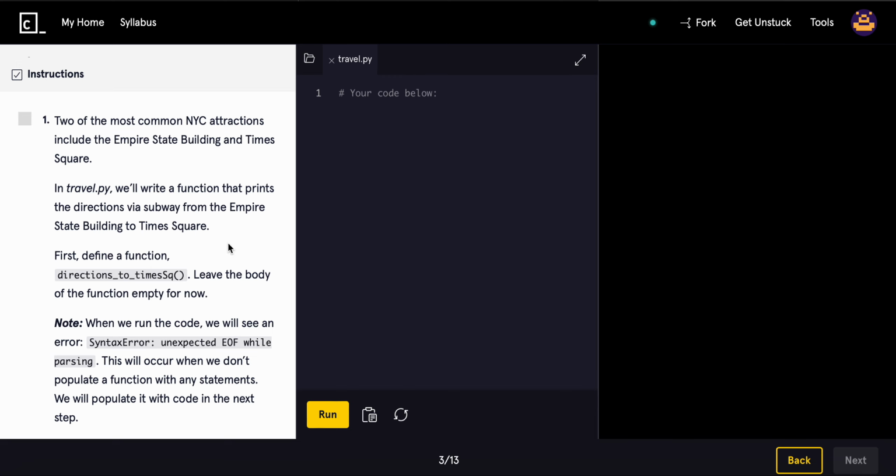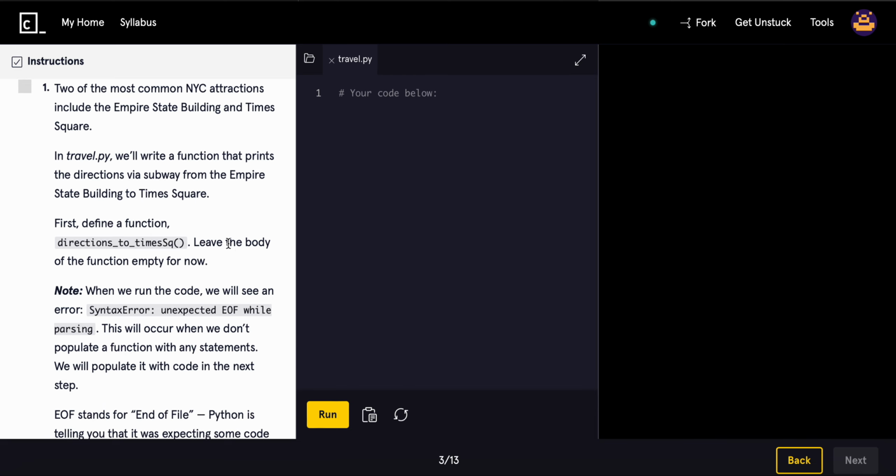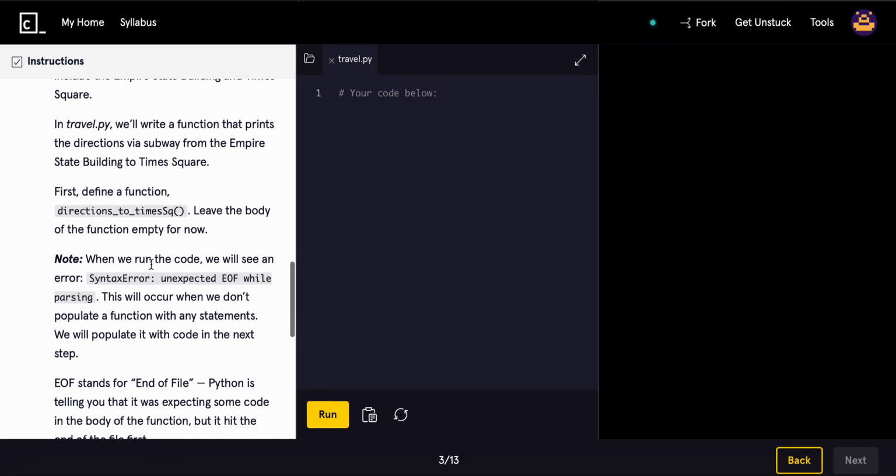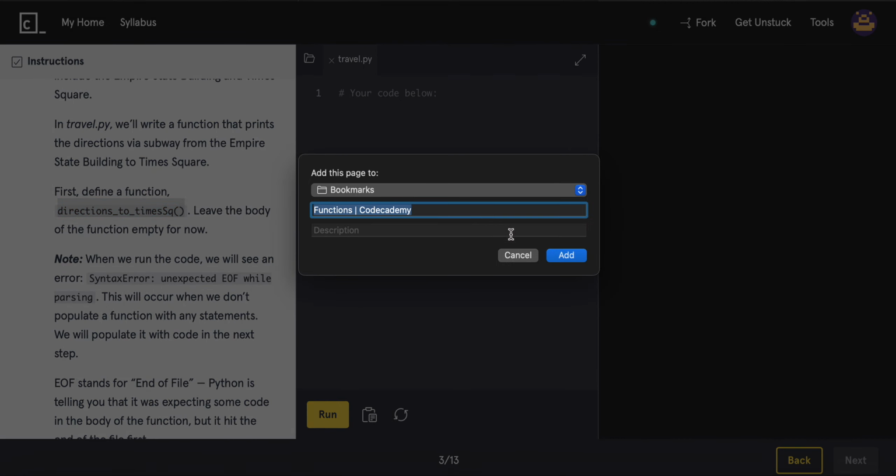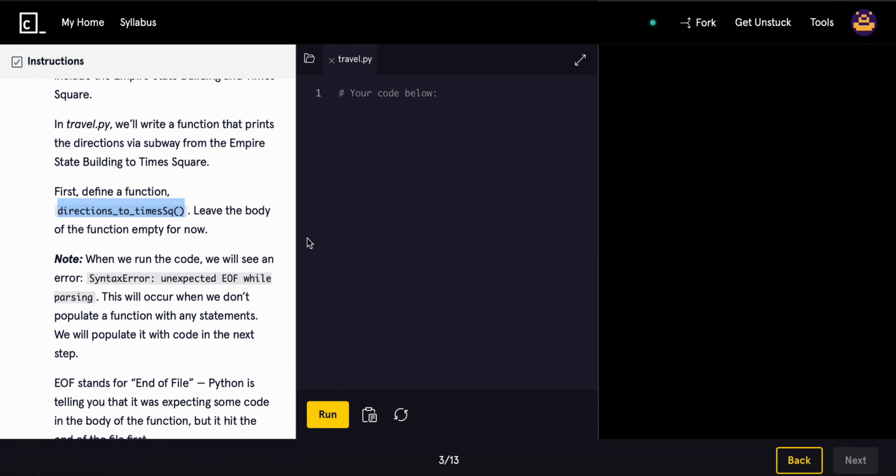Two of the most common New York City attractions include the Empire State Building and Times Square. In travel.py, we'll write a function that prints the directions via subway from the Empire State Building to Times Square. First, let's define a function. So we're going to just go ahead and define this function.